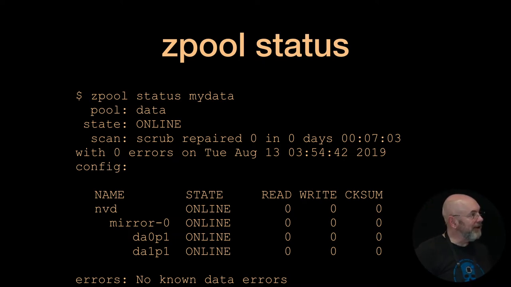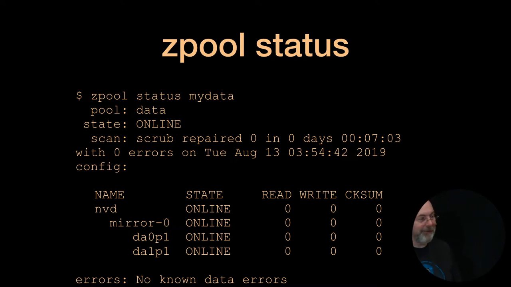Now, this is actually an older zpool because I did a scrub on this. But you can see that it is called NVD. It doesn't match up with my data because this is actually taken from one system and then modified to suit the example. Ignore that part.